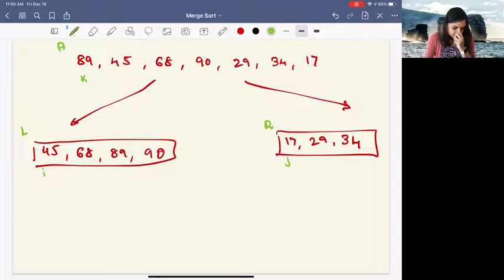We know the length of L and R, so we are iterating I from 0 to NL minus 1, if NL is the length of L, and J from 0 to NR minus 1, where NR is the length of R. We are iterating these variables from this to this. As you see, there are two iterations already. So these two iterations can be two for loops or two while loops.